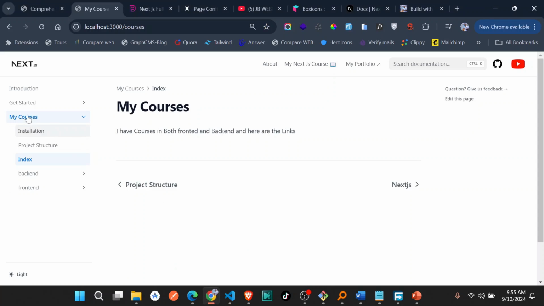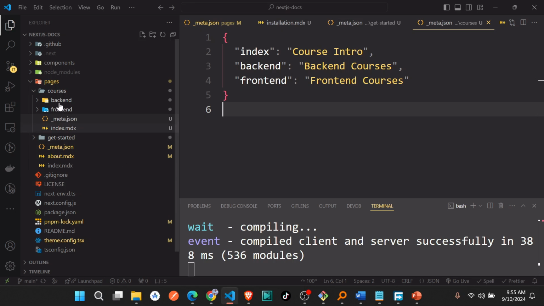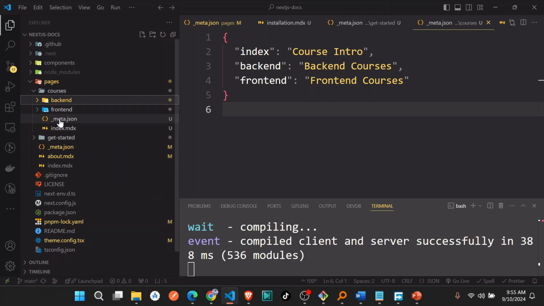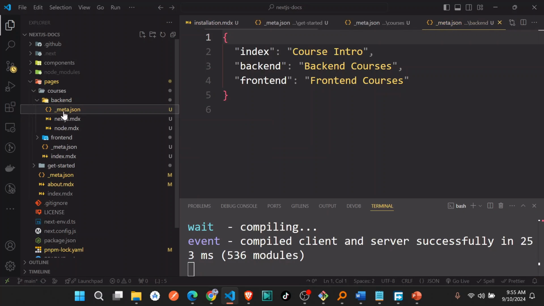Now you can see this is really looking nice. Wait a second. Yeah. So you can say I have my courses. I have Course Intro, which is this intro. Then inside here, the backend courses have Next.js and Node. So I can also still go inside these backend courses and customize this. So inside the backend, I can also go ahead and put the meta.json, right? So just copy this meta and paste it in the backend. So inside the backend, I have meta.json to customize these 2 files.